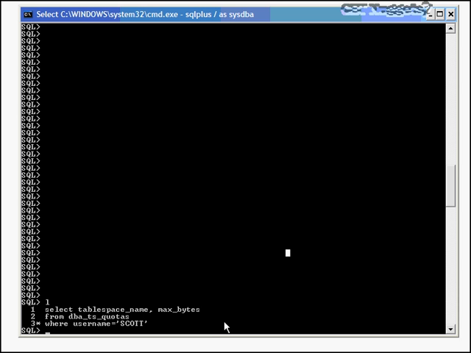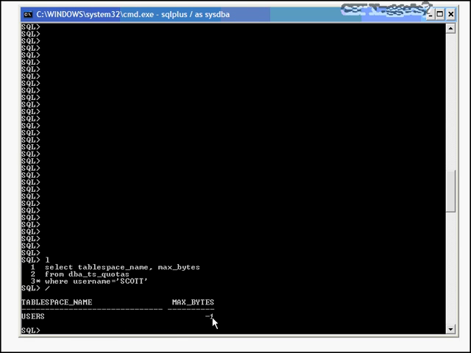There's a data dictionary view called DBA_TS_QUOTAS that shows us what the quotas are on all the different table spaces. So I'm querying Scott here and it shows that the max bytes is -1, which means unlimited. So Scott has unlimited access to this table space and cannot write any objects to any other table spaces.